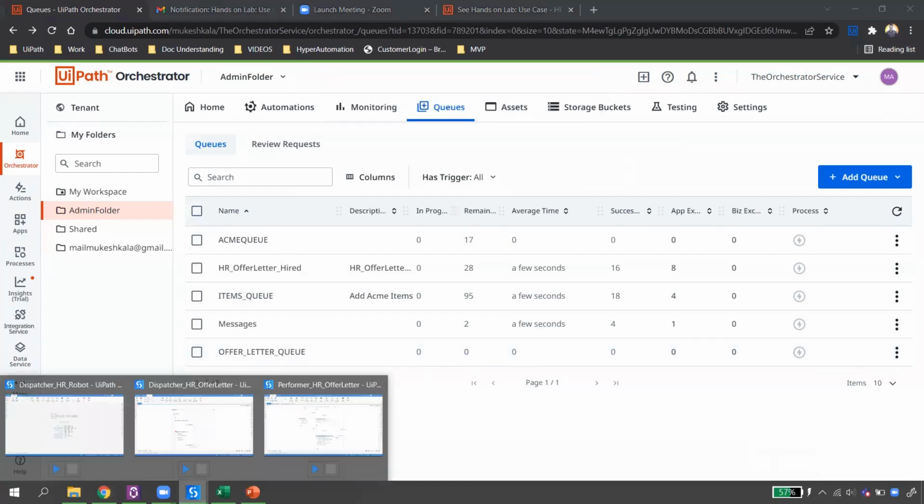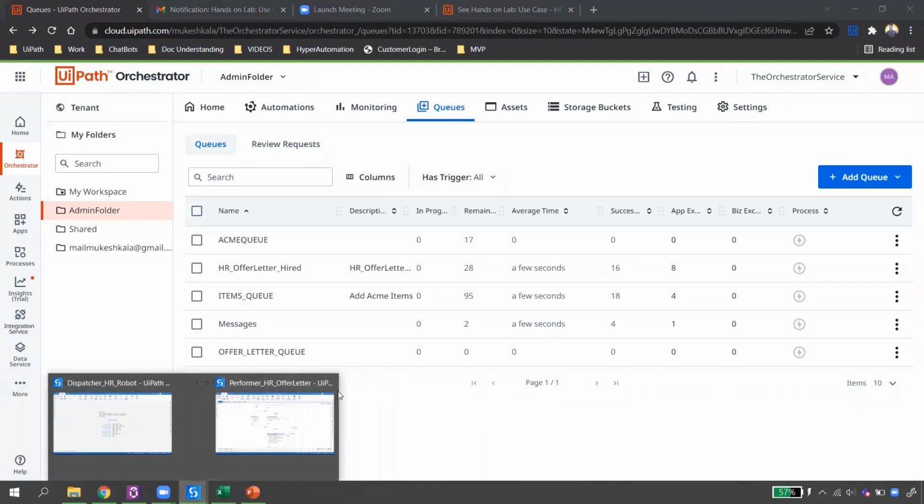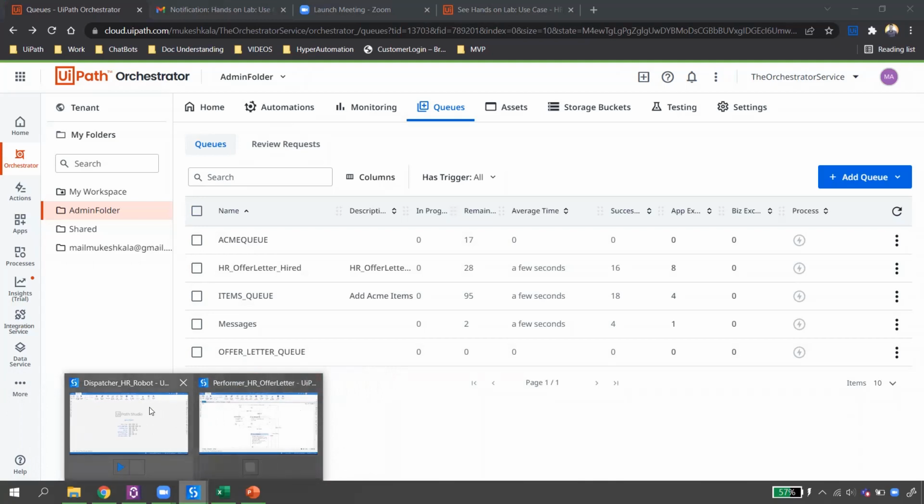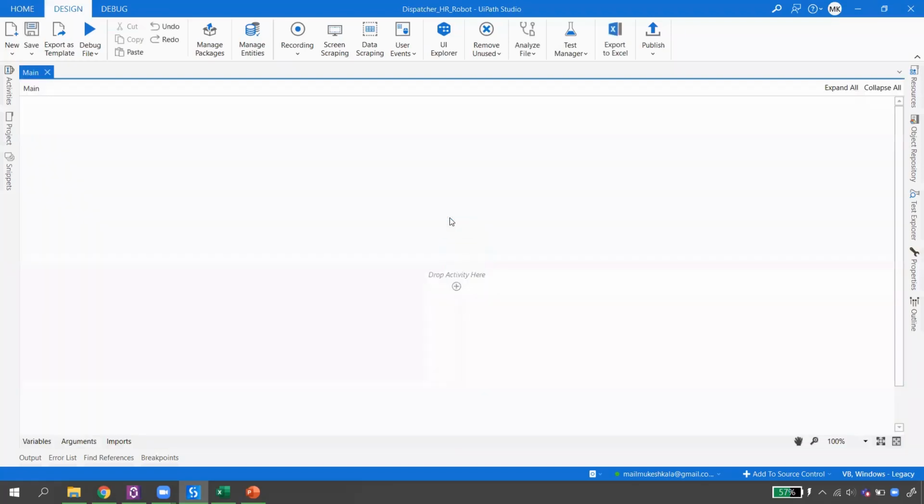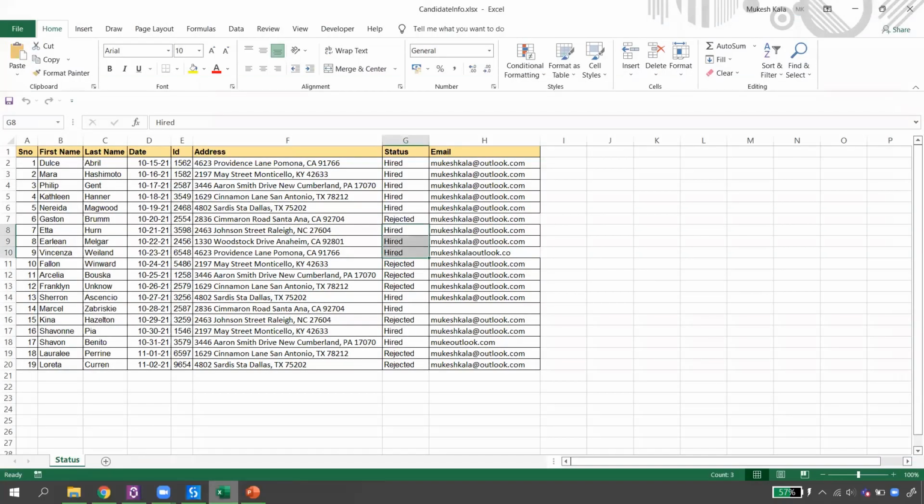Okay. Let's go back to the dispatcher. I can close the other ones actually. Yeah, this is the one. I will click on open main workflow. So this is what the robot is going to execute first. Now what is the first thing? The first thing is I have to read this Excel.